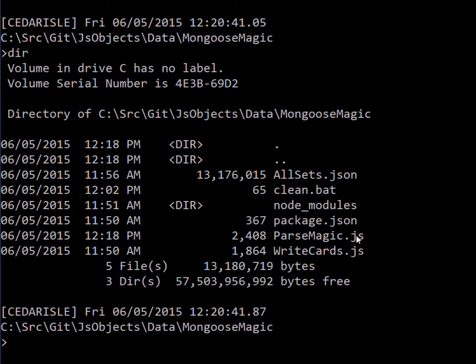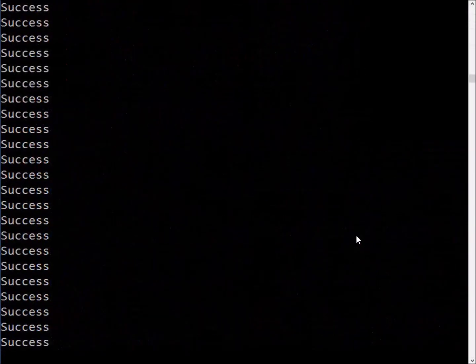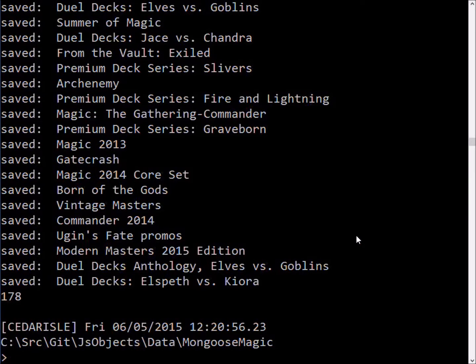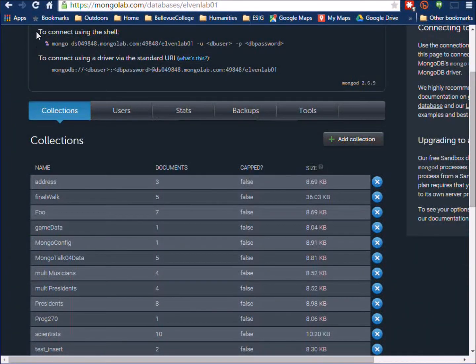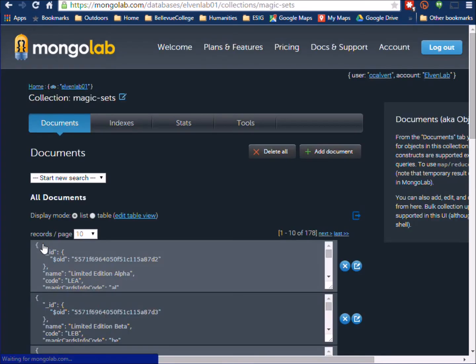So we'll go node and we'll parse the magic cards. And there we go. We did it. It parsed them all. And then if we look up here in our database and we refresh it, we find that now we have our magic sets. 187 sets was the total that was in there.